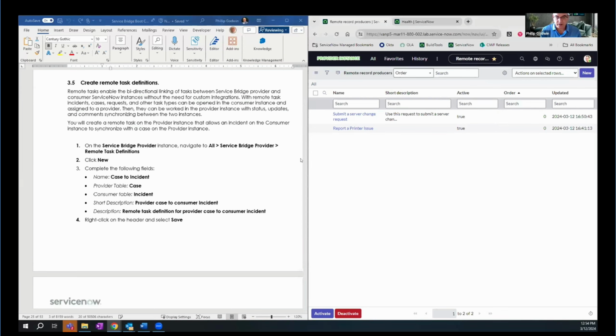So what we're going to do is set up a remote task definition. And in that definition, you will define, first of all, what you want to happen. You want to go from a case to an incident, or from an incident to a case. Like, what's the task type going to be on each side? And then you're going to define what fields you want to pass. What are the inbound fields and what are the outbound fields?